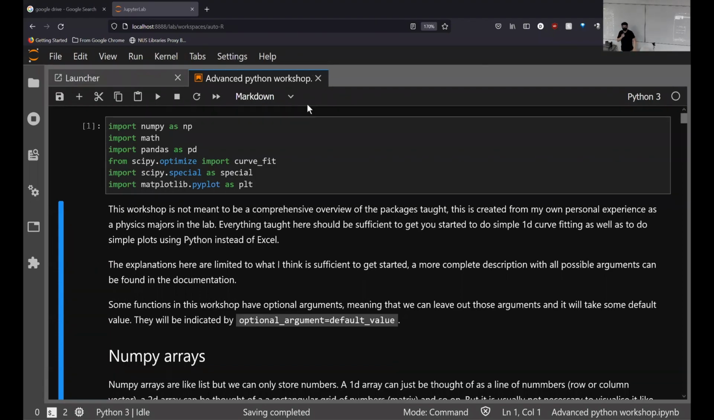Okay, so I will start with the workshop now. This workshop, we'll go through a few things.